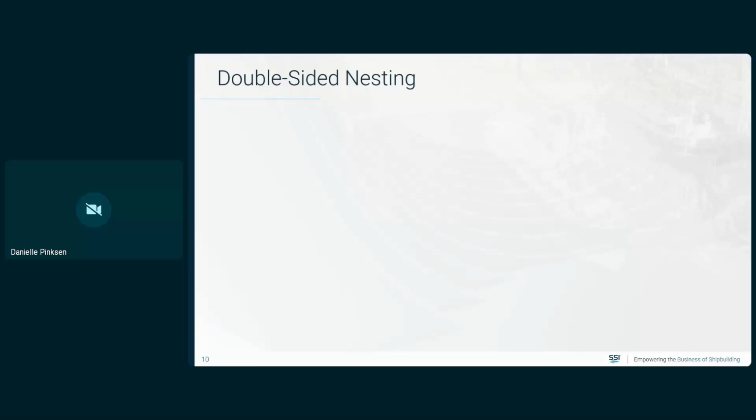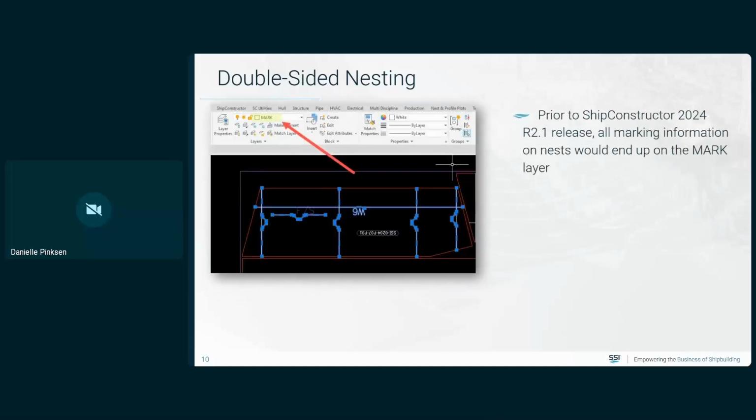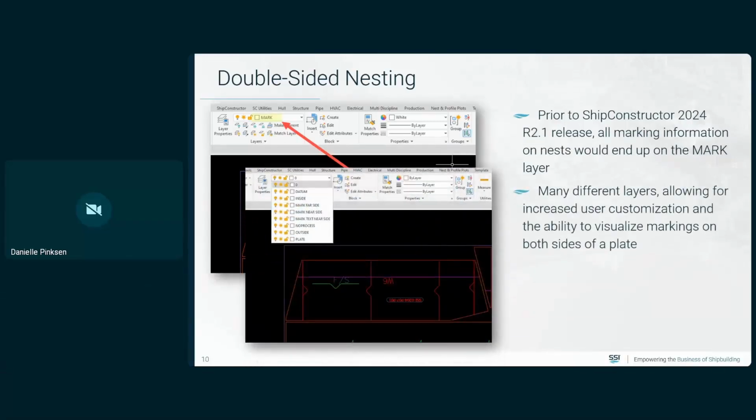Double-sided nestings. This feature we're super excited about. I know that this was an ask as well. Prior to the ShipConstructor 2024 R2.1 release, all marking information on nests would end up on the mark layer. So there weren't really any customization capabilities here. Many different layers now exist, allowing for increased user customization and the ability to visualize markings on both sides of the plate. And not only can you customize the layers, but you can customize the colors of the parts on these layers. So it makes it a lot easier to visualize where everything lives on a nest at a glance.